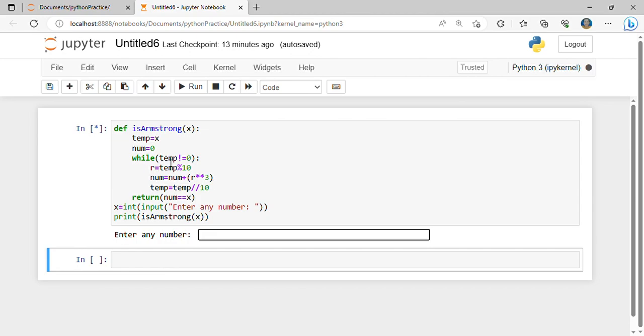Now I have started my while loop: while temp is not equal to 0. When we fetch all the digits from temp, it will become 0, which means we will be out of the loop. Here num is equal to num plus r, two asterisk signs I have kept. One asterisk sign means the multiplication symbol, and two asterisk signs mean the symbol for power. So here I am finding the cube of r.